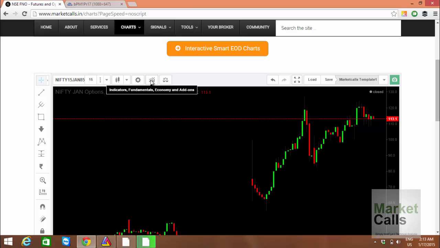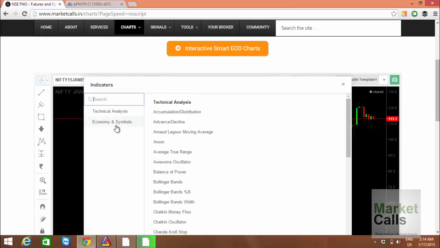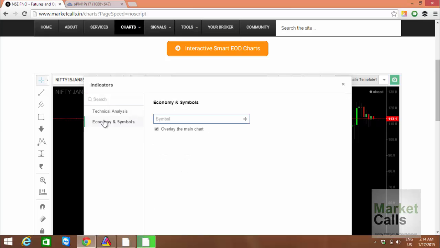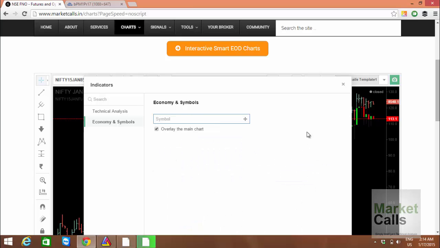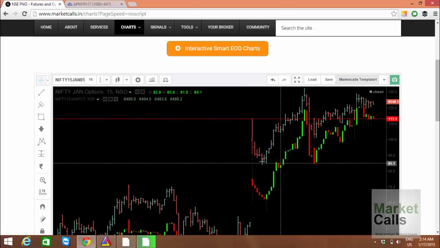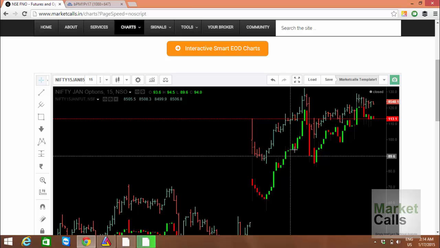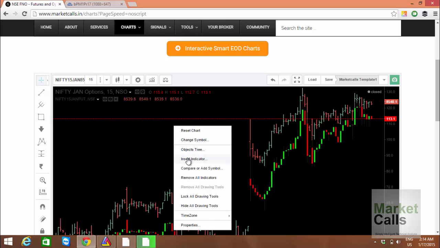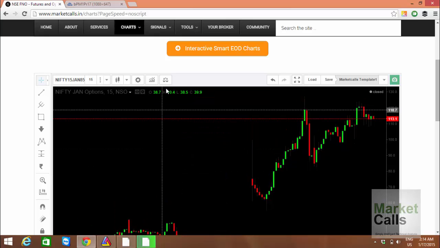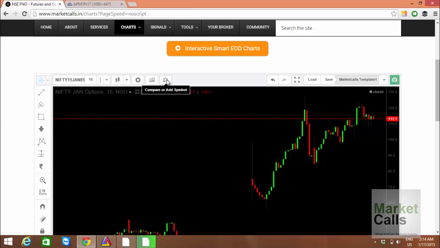And if you want to plot another instrument on top of it, you can click over here and add one more indicator, for example Nifty. So you want to put Nifty down here, Nifty future. It automatically plots another candle along with it. So you can track two or multiple instruments over the same chart during the live market hours. Right. One thing, I'll remove the indicator. And this one here is once again used to compare symbols, which we had done some time back. It's the same thing.